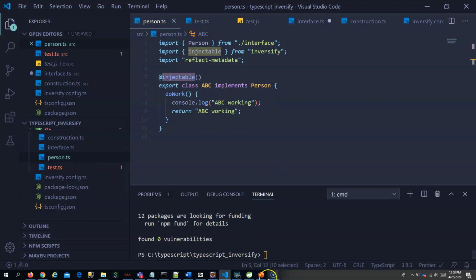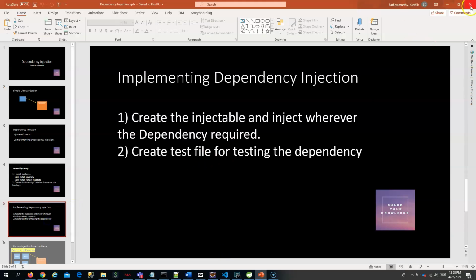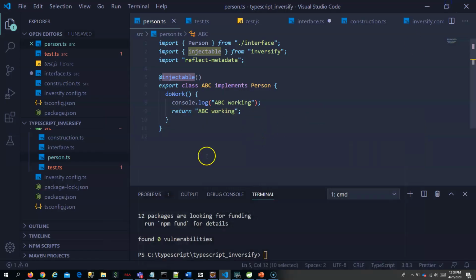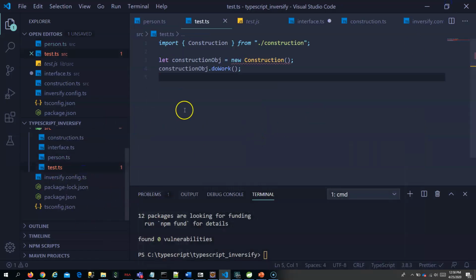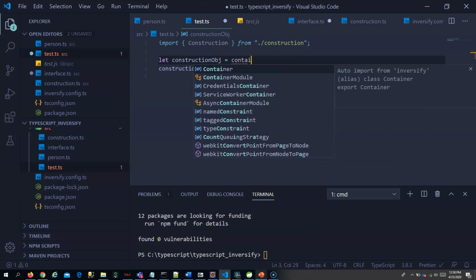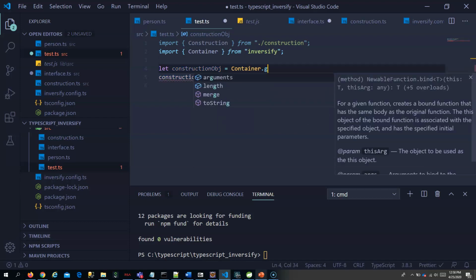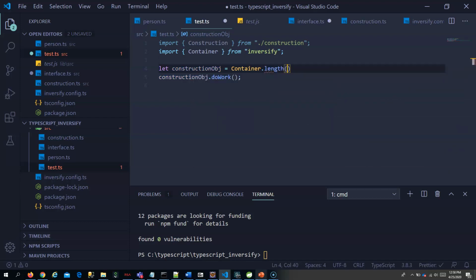Now let me test. My next requirement is to test whether the dependency has worked, right? Let me go to this test.ts. For getting an object through Inversify, first get the container. Okay, we have exported the container, right? Container dot get. Here it is get.